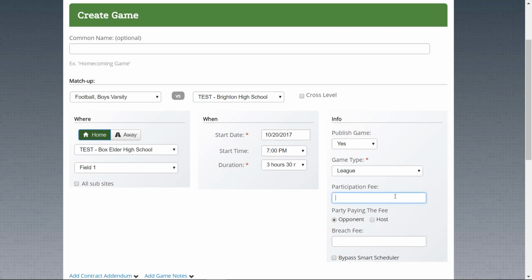Then we also have here a fairly new feature for a participation fee. Many teams, when they schedule certain games against each other, there might be a participation fee that's involved. That either the host school pays to the opponent for coming and playing at their game, or that the opponent pays to the school for traveling to their home site. So for here, we'll just put in a simple participation fee, $500, and we'll say that the party paying the fee is my opponent.